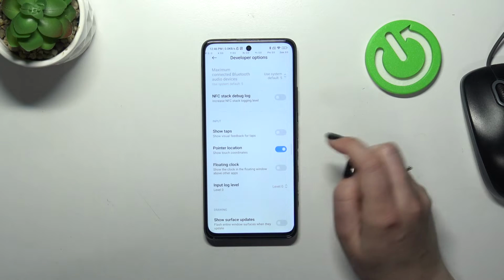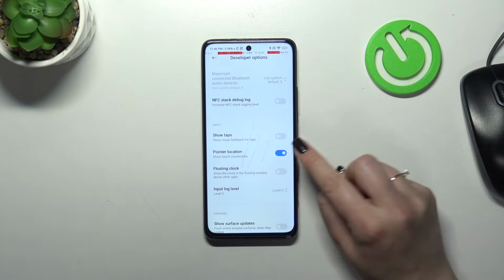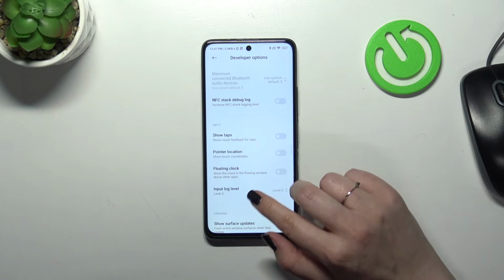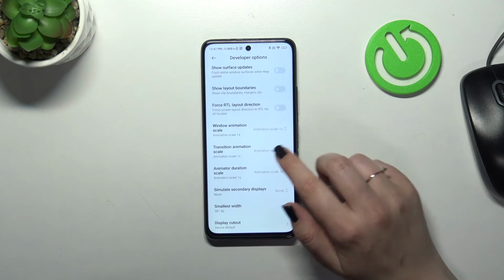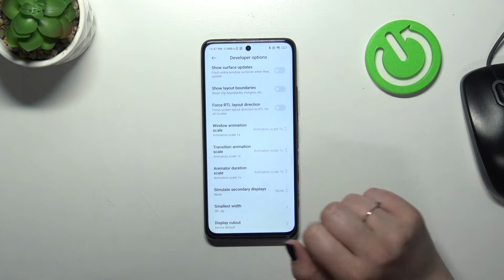Simply find the option and tap on the switcher, and as you can see it will be immediately activated and applied. Of course you can turn it off the same way. And if you've got the options without the switcher, so for example like here in the window animation scale, just tap on it to open more options.